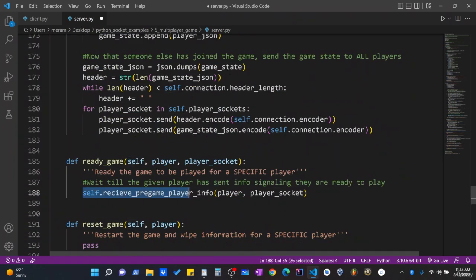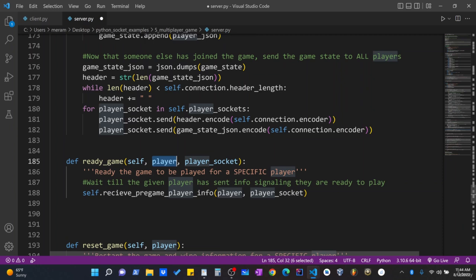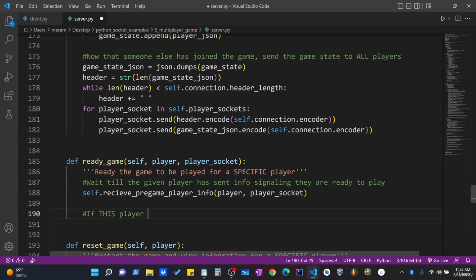The way we get confirmation is they send us something over. So when they send us something over, we receive it, we turn it into a dictionary, and we update our player values for this player based off of what just came in. So now what should we check? Well, we should check to see if this particular player's status flags have changed. So we'll say if this player is ready to play.